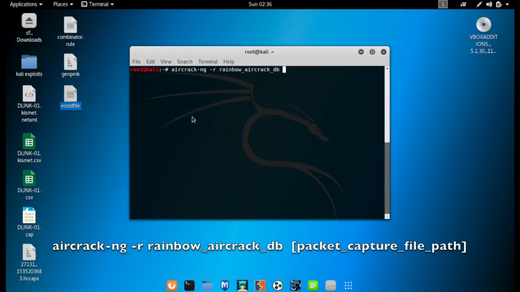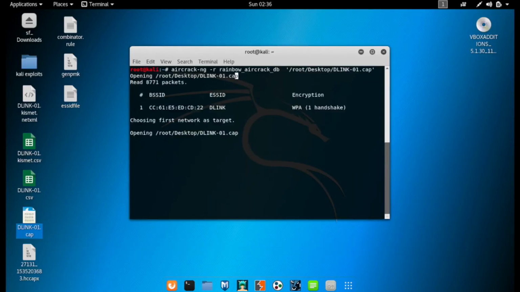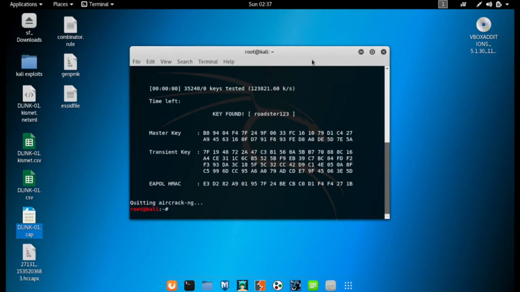the name of the capture file. So I will just drag and drop from the desktop to the command line. So it will copy the path and then press enter. So you can see it has computed 12300 keys per second. So this is very much faster since we have pre-computed the keys or PMKs. We can see the key found, which is roadster123.